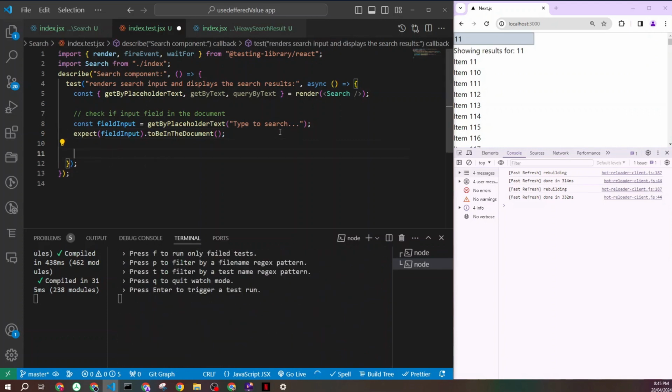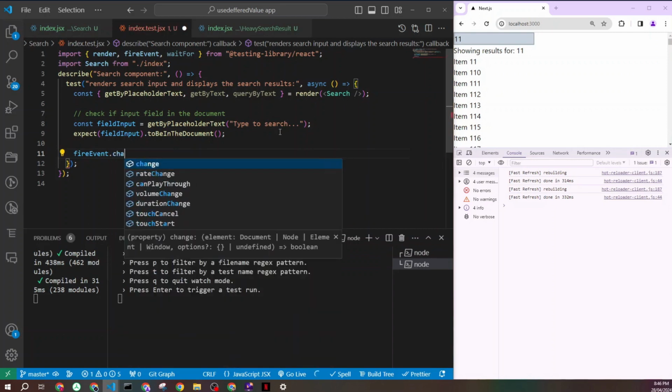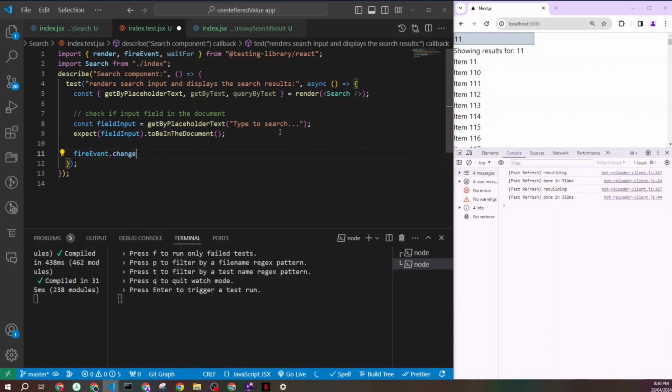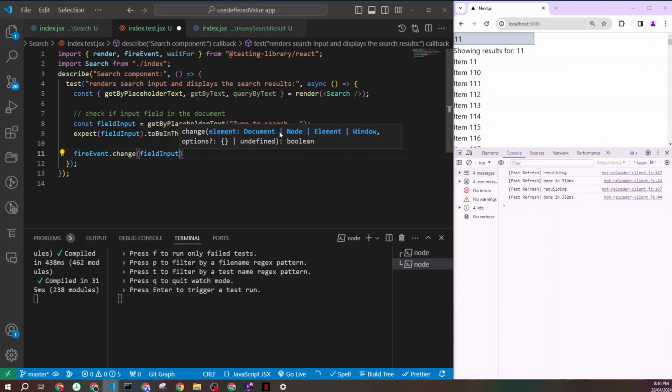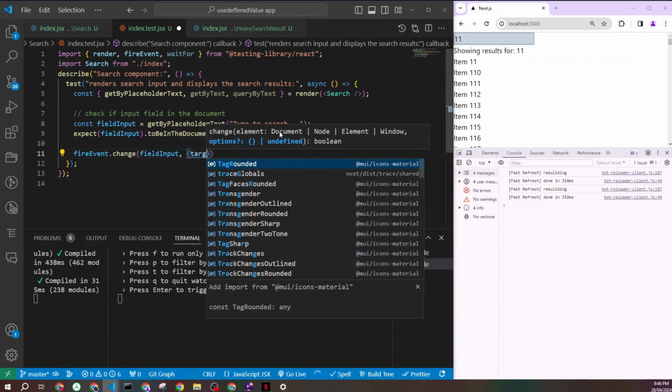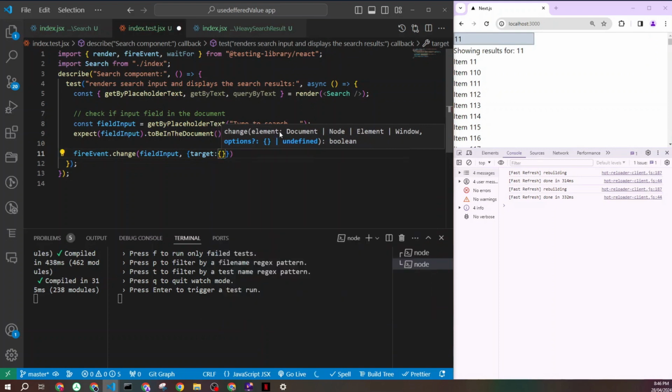The second thing I want to do is simulate someone typing in my input field. So I use fireEvent.change, because the input field has onChange, and I'll pass the fieldInput, that's the one I want to simulate the change on, and then the value. So an object target, and then another object inside called value. Then I'll just put the number 11, for example, or I'll just put item. That's fine. That should be a string because I'm trying to type something.